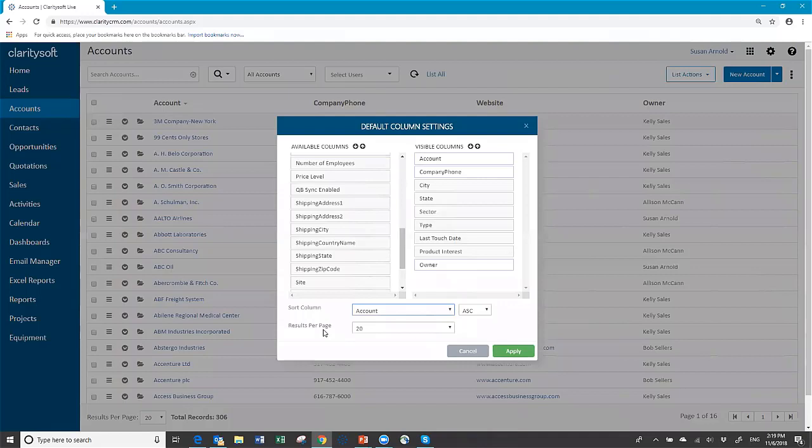And then the other one here is this results per page. Down here, it's grayed out at the moment. You have results per page, which defaults to 20. That means there are 20 records showing per screen page. You may change it to 50 or 100. Personally, I like to have it at 100 because then I can scroll up and down to see more records on a page before I have to go to the next page. And then after you're done, you simply click apply.